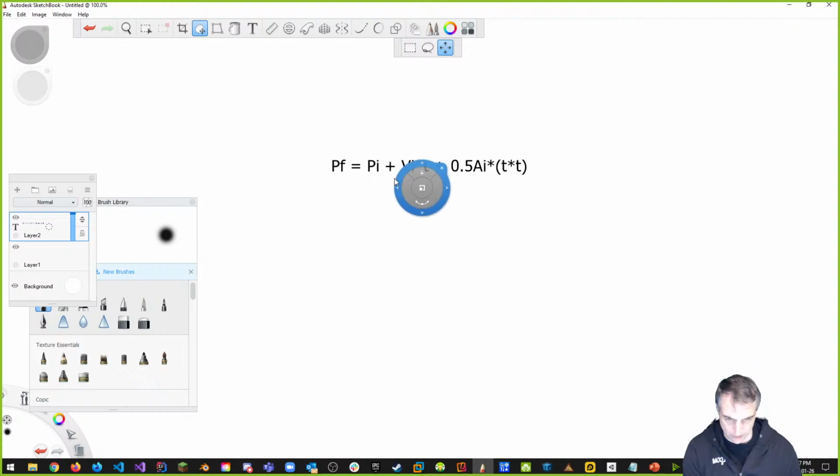So position final is equal to position initial plus this. This is every frame, by the way, or according to time. In the update function, we're going to multiply our initial velocity by time. I want to use this kind of equation to smooth out how the object moves, like a physics equation for how this works.